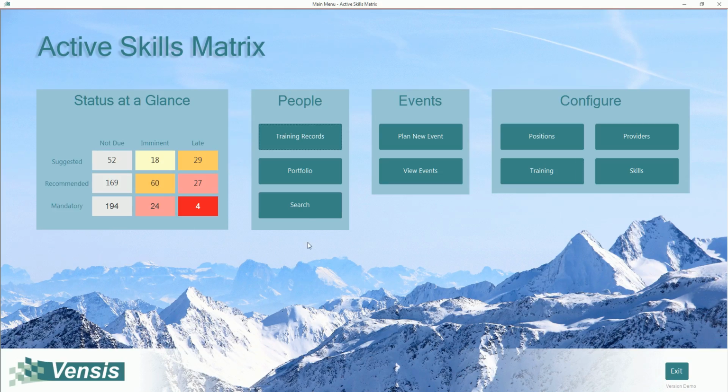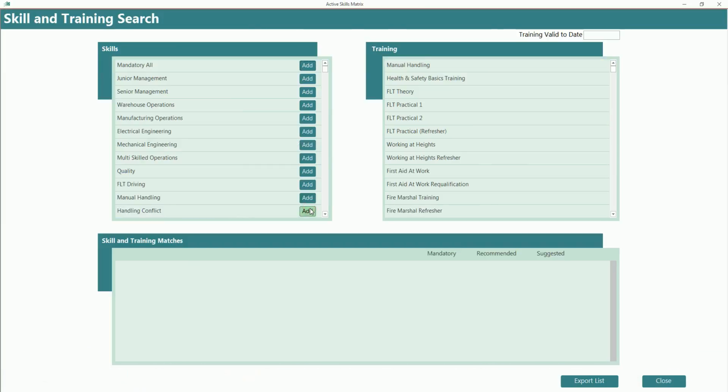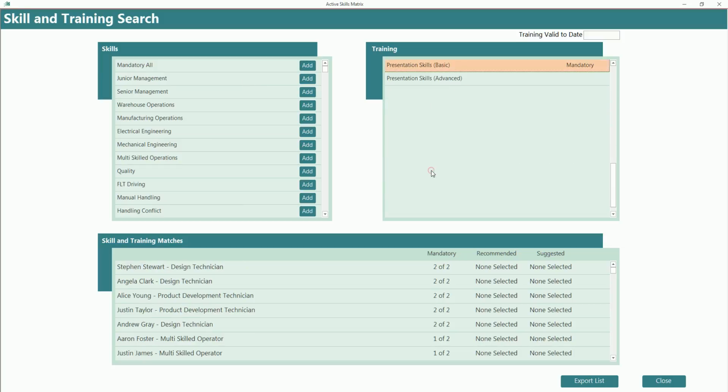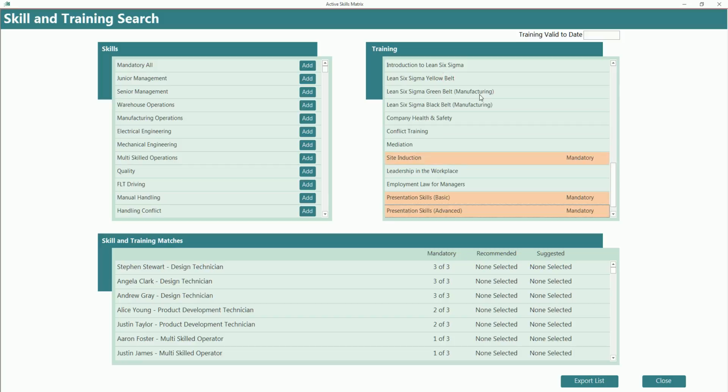Suppose we want to search for somebody with a particular skill set within the organisation. We select search, and then I'm going to select from the skill set here, I'm going to select mandatory all, which is a list of mandatory training courses that must be completed. And also from the training side of things, I can directly select, in addition to the site induction, which comes under the mandatory all, let's take the presentation skills basic and advanced.